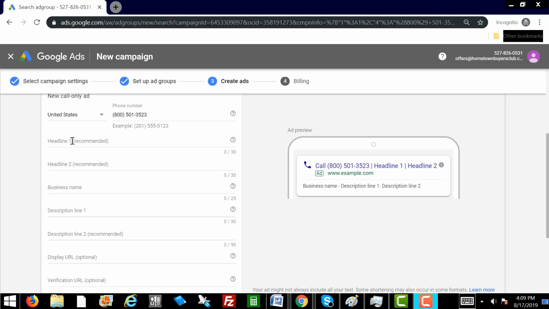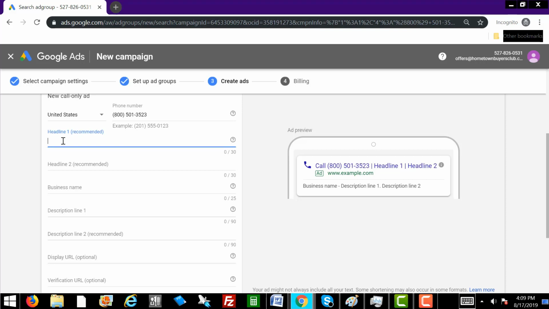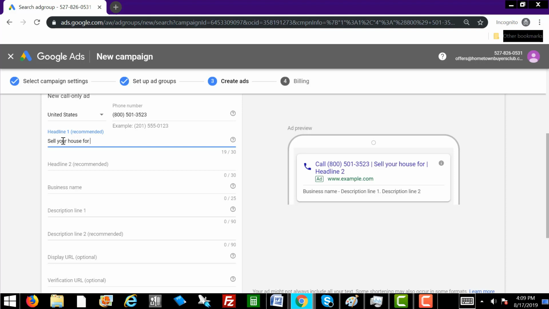So headline 1 is we're going to say sell your house for cash ASAP. There we go. So you want to stay within the number of characters that they give you. So we got 29 out of 30 characters, so that fits perfect there. We can even put a period after it if we wanted, 30 out of 30. Headline 2, we want to say no repairs needed. So again, this is the identical ad that you want to place on Google. This is what's working phenomenal right now to attract these homeowners that want to sell their property.